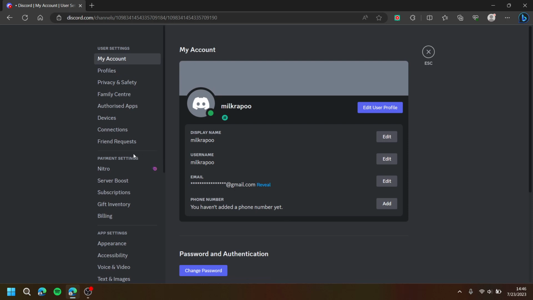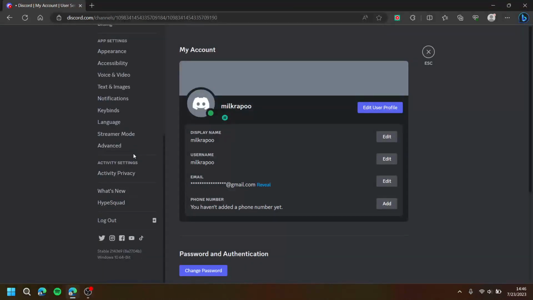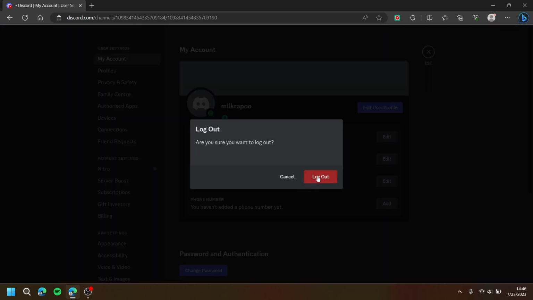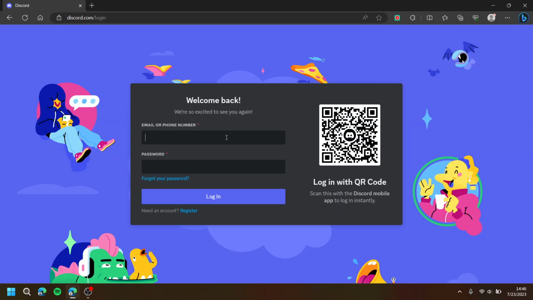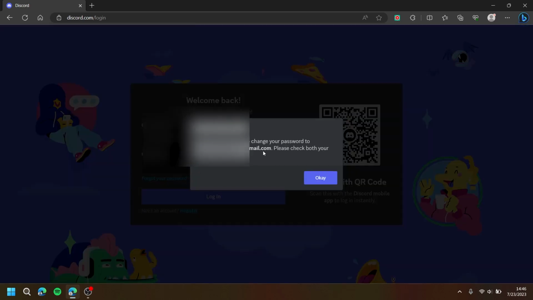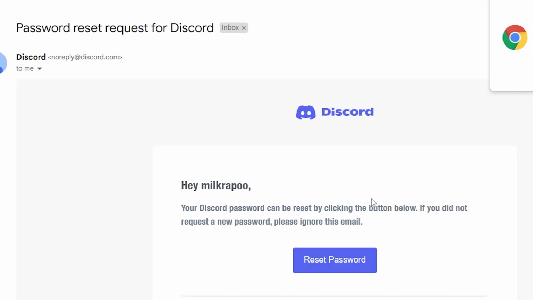Then, at the left, scroll down and press Logout. Then, press Forgot Your Password. Make sure to enter your email. Then, open up your email and press Reset Password and follow the on-screen instructions.